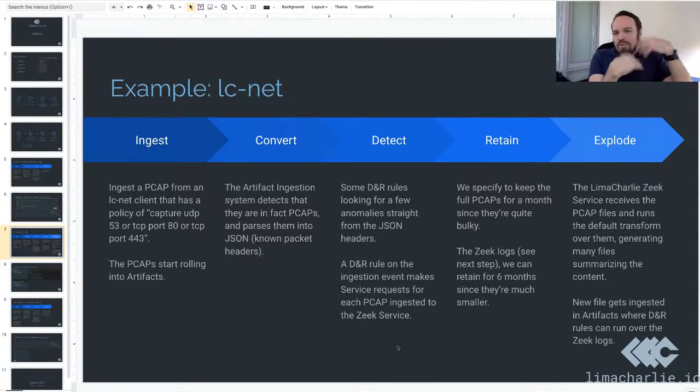So the retain step, again, is super straightforward, except the interesting bit is that we're potentially taking in a lot of PCAPs. It's a lot of data. So maybe I'll set a lower retention time on the PCAP. I'll say, keep the PCAPs coming in for 1 month, so I know I can have 1 month of full capture on all my devices. But for the rule where we say send this to Zeek, we're going to ask Zeek to retain its logs for 6 months, because we know Zeek logs are much smaller. They go straight to the interesting bits of information.